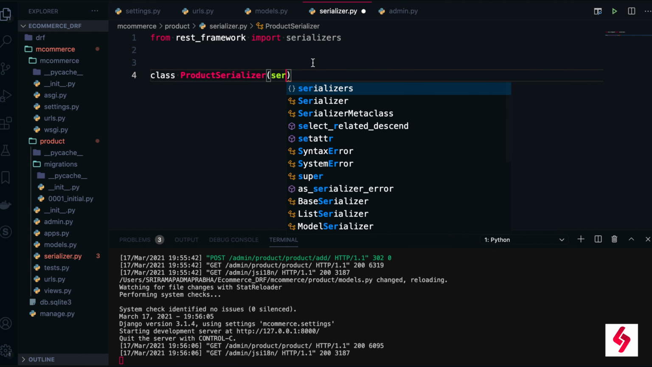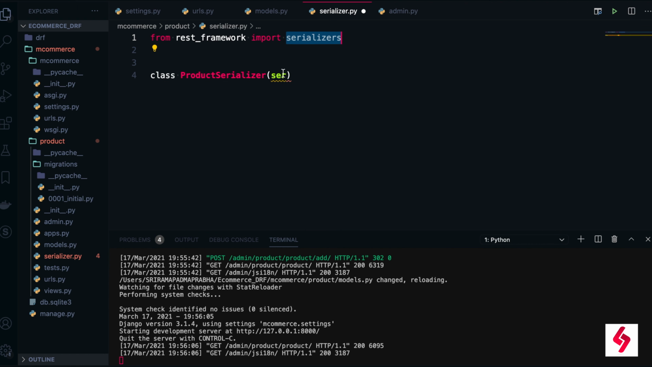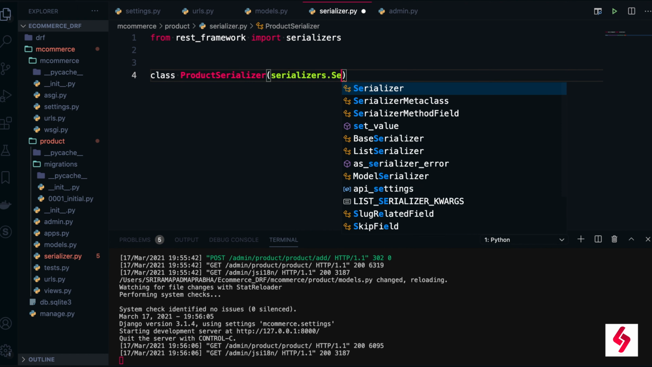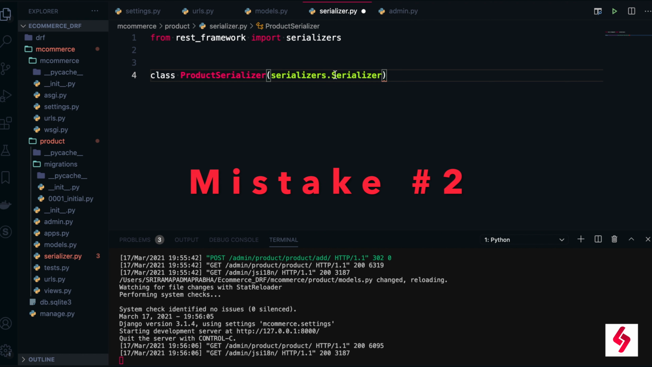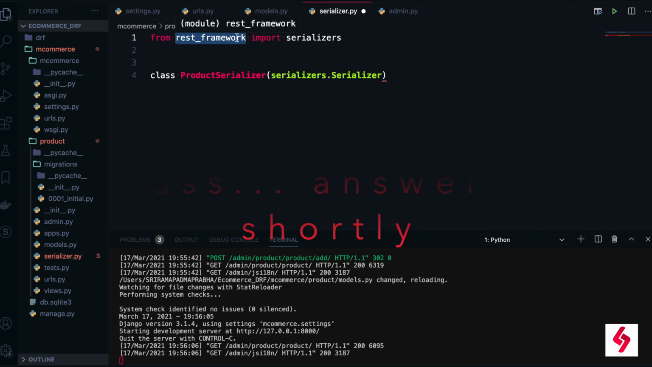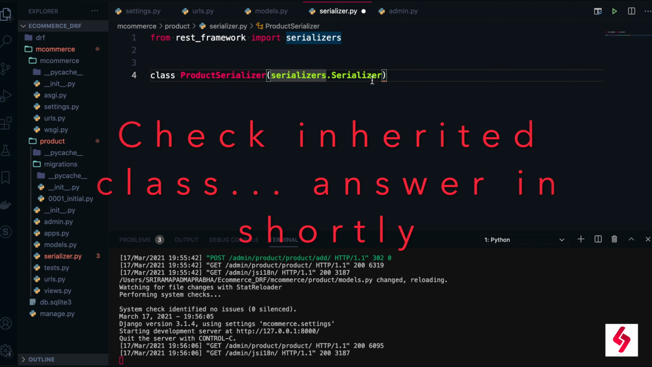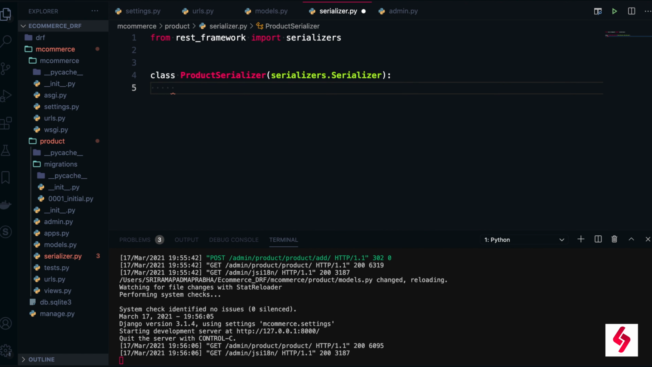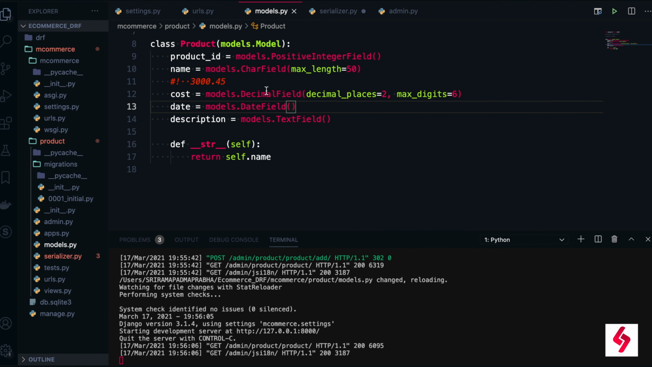So serializers, the serializers which I'm taking up here. Okay, serializers dot, and there is a class called Serializer. This is an uppercase S, this is lowercase. So rest_framework is the main module, and serializers is the sub module. Under the sub module we have the class. So inside this, there are very simple steps we can follow here. Okay, so what data are you serializing here? You are serializing the data which is in the models, right?